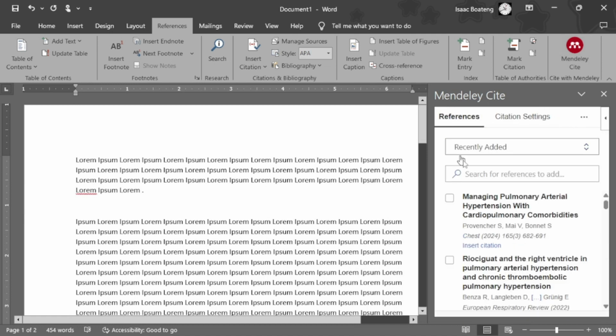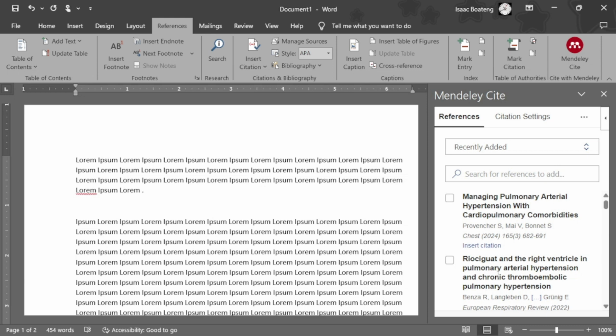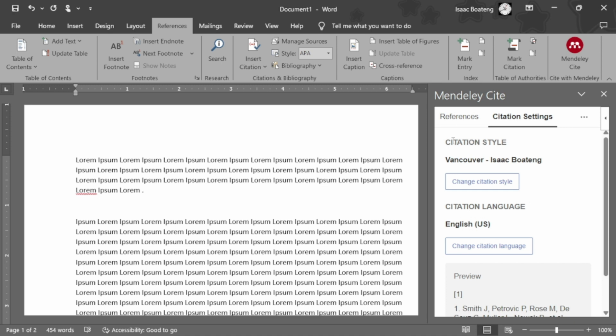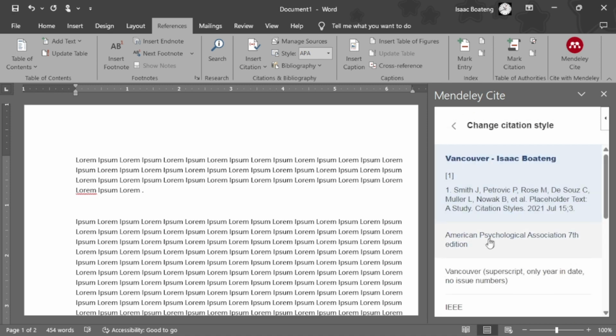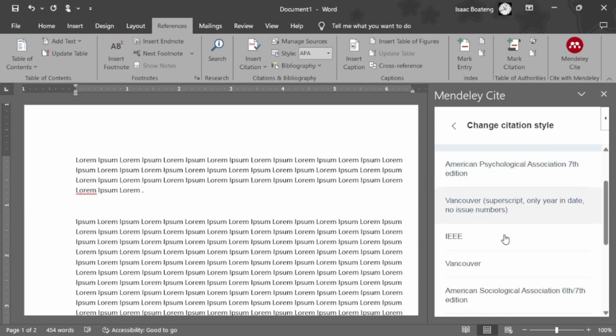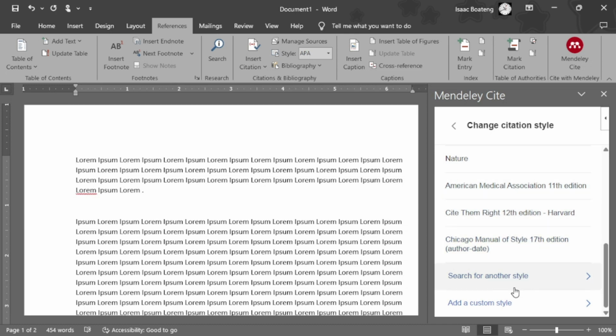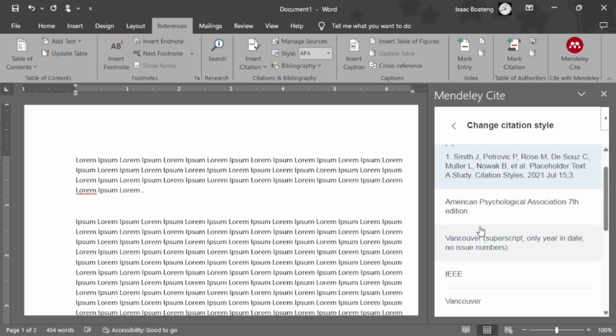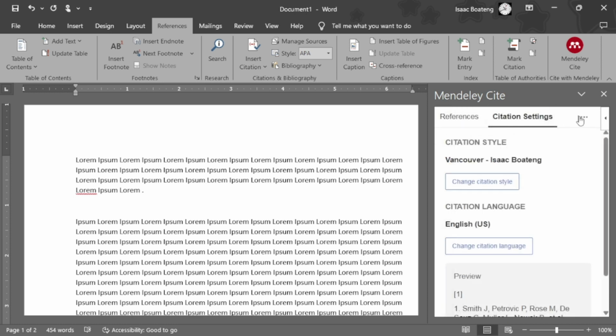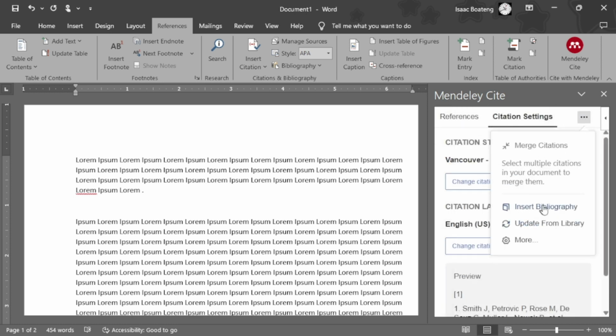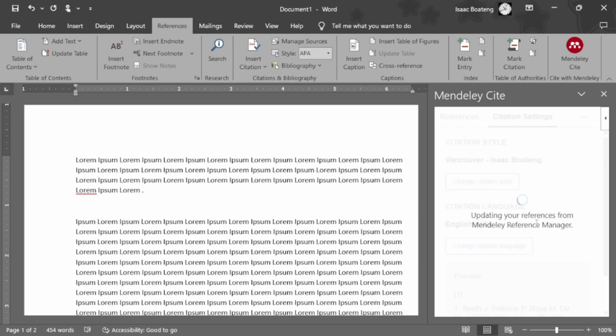When you click on references, it shows you all the references that you are going to be using. When you click on citation settings, you can actually change the citation style. Now, when you click over here, there is Vancouver, there is APA, there is AMA, there is ASA, any referencing style. You can even search for other styles on the net and it will be put over here for you. Now, the last thing is that you can actually also insert bibliography, which I will talk about very soon. But here you want to update from library.